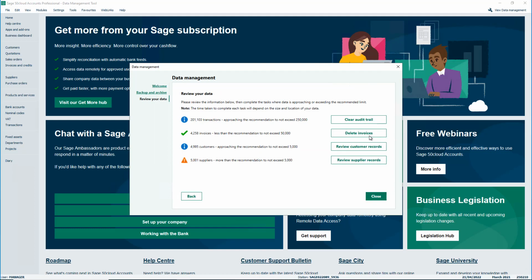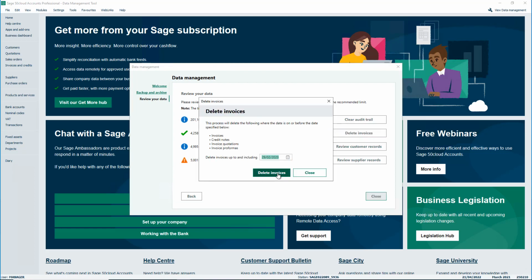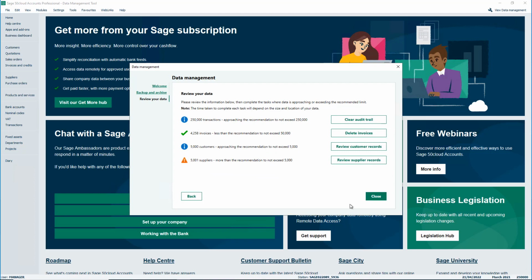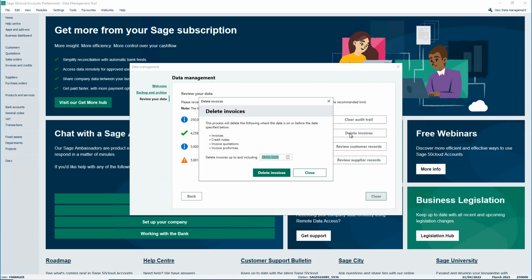Next, we can look at deleting older invoices. This dataset is well below the recommended volume, but we can still use this option to clear out the older data if required. Here you specify what date you wish to delete up to, and it does not have the same criteria applied as the Clear Audit Trail. So it will remove all invoices, credits, quotations and proformas from within the invoicing module prior to the date specified, regardless of the status of the item.